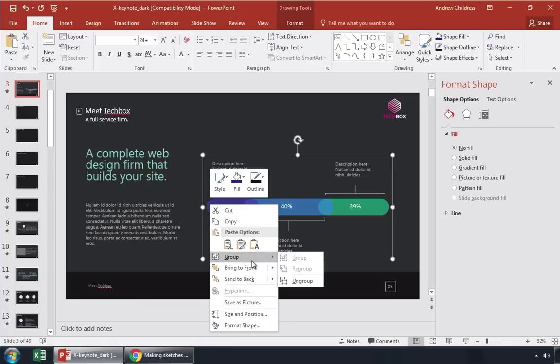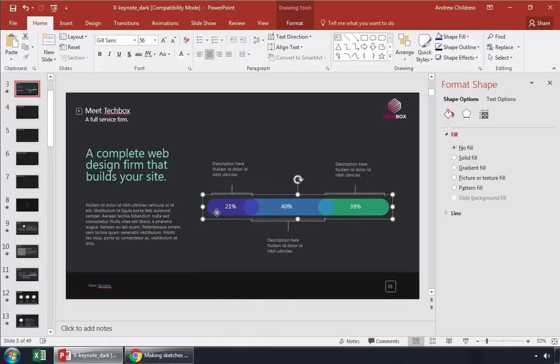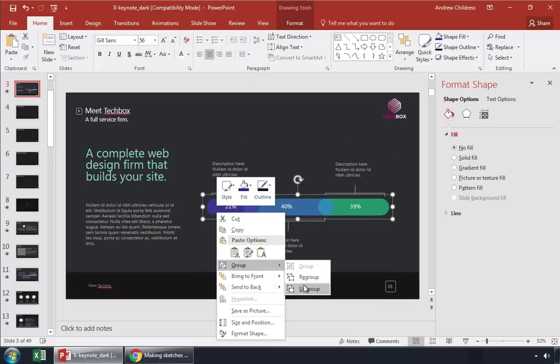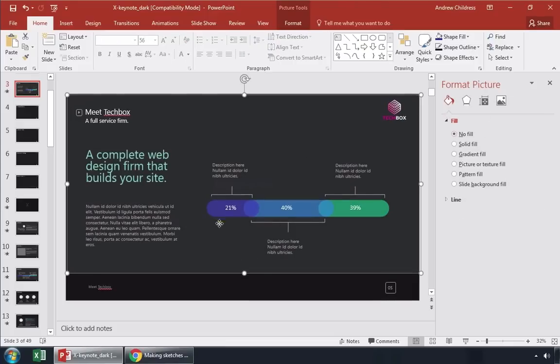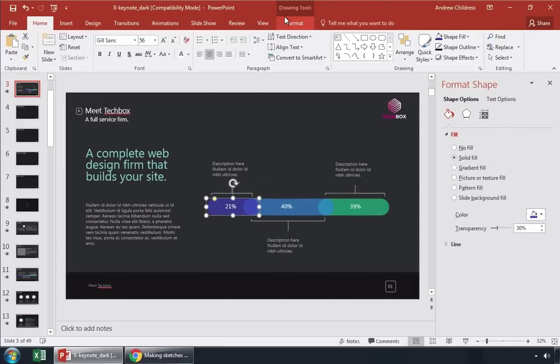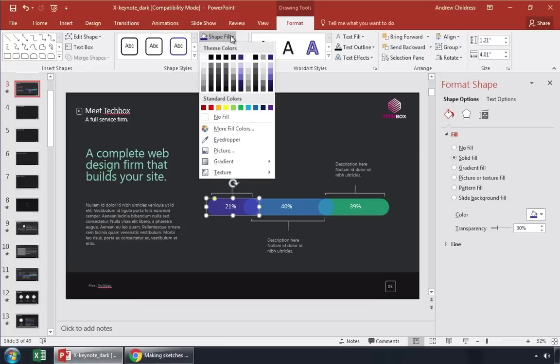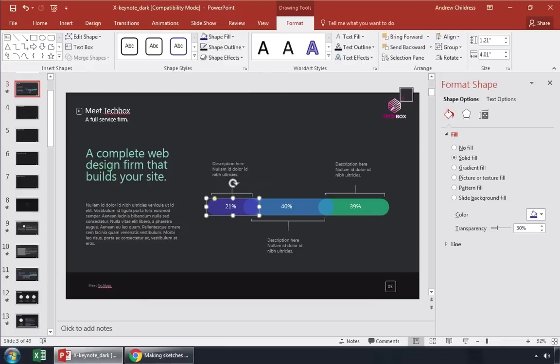I'll right click and choose Group, Ungroup. Then I'll click and ungroup the overlapping bars again. Now we can select those individual elements and change the colors. I'll click on one of the bars and then come up to the Picture Tools Format box. I'll come to the Shape Fill option and let's grab the eyedropper.